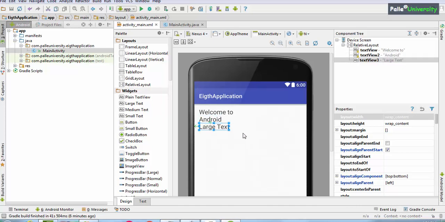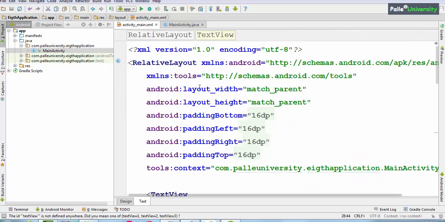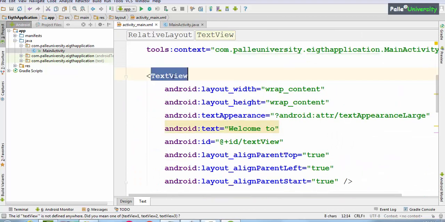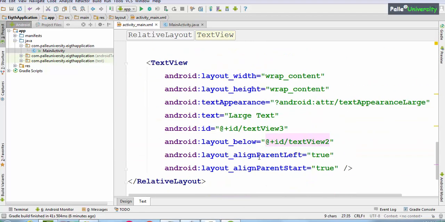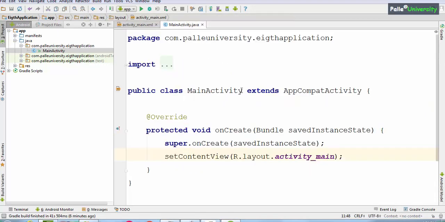So to refer to any view from Java code, we know that you have to use one unique naming convention, that is R.id.viewName. So to refer to the first text view, we have to access it as R.id.textView, and we have to access the second text view using R.id.textView2 and R.id.textView3 for the last text view. I hope you understood. Now let me go to Java code.